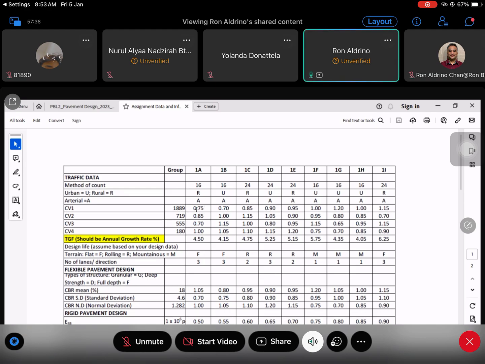All of this is the same. So this one, 180 times 1, means your answer should be 180. This is how you identify your traffic data based on what is given, and then you multiply by the factor based on your own group. If you multiply 1889 by 0.75, then you get an answer. Once you have obtained all the answers for each category based on the multiplied factor, then you go back to this.